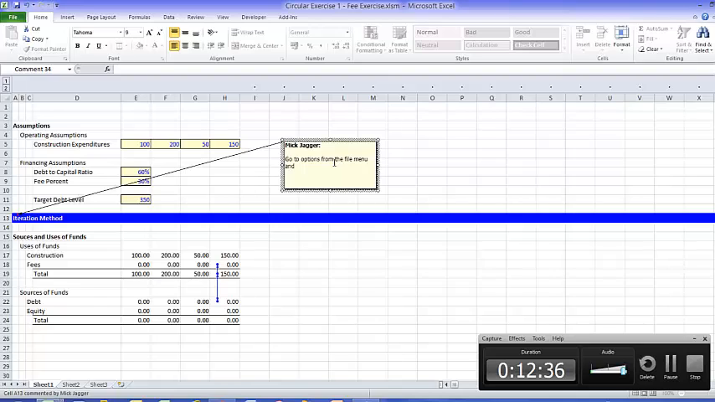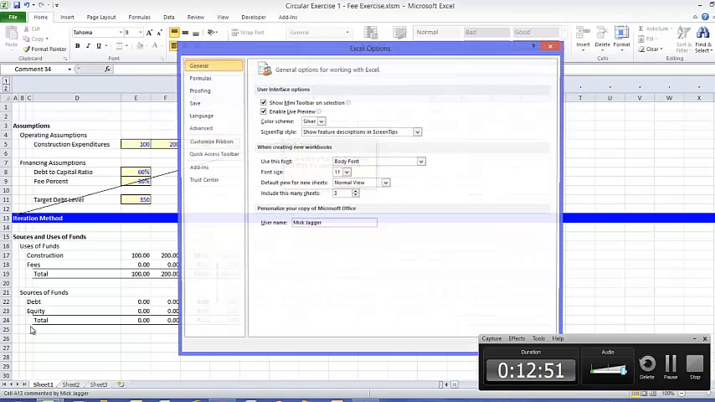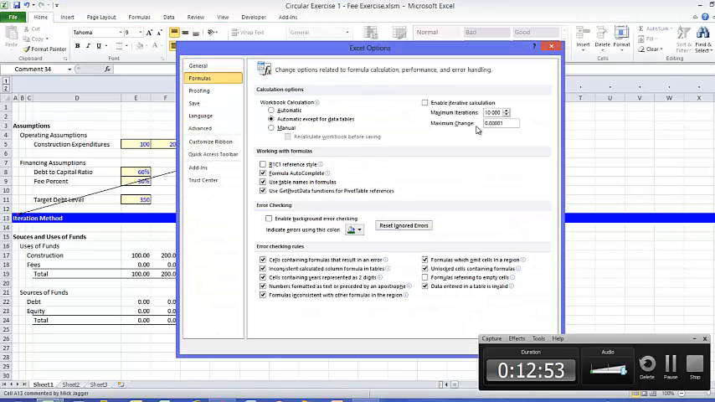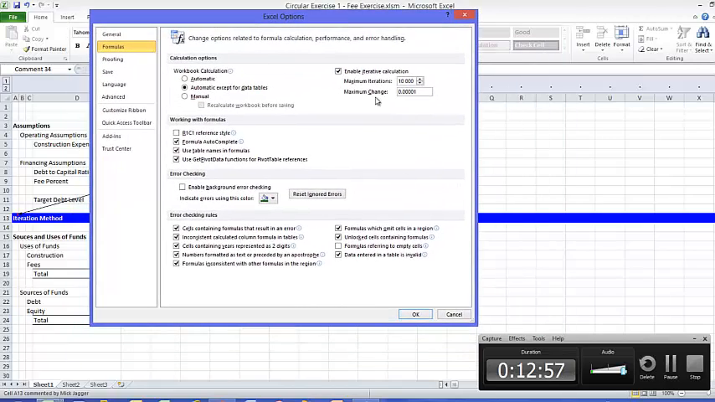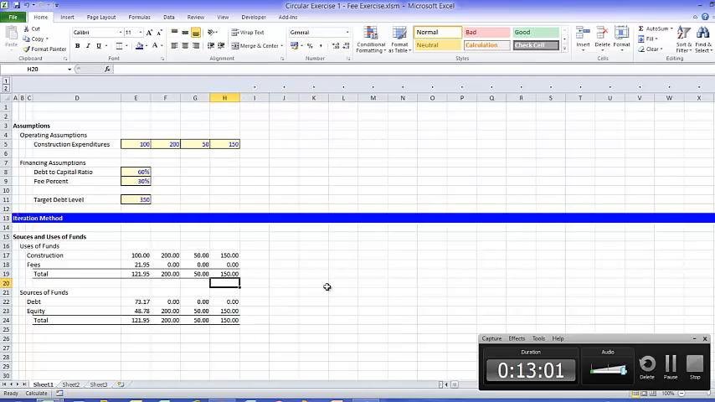And click the iteration button. I've already wasted 12 minutes of your time. Excuse me for this. This is so simple. They go to formulas, enable the iterations over here, and then we press OK. And everything's working.